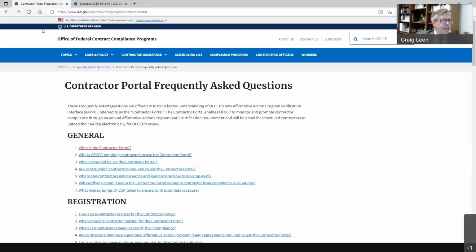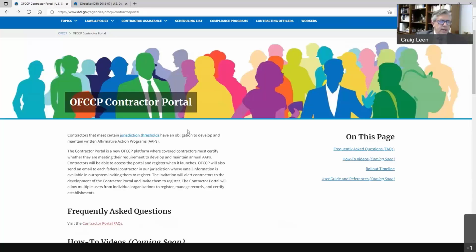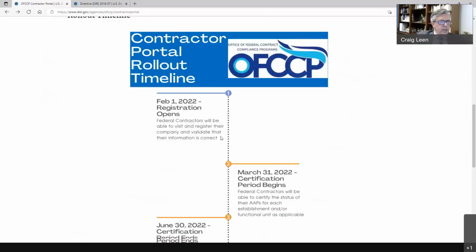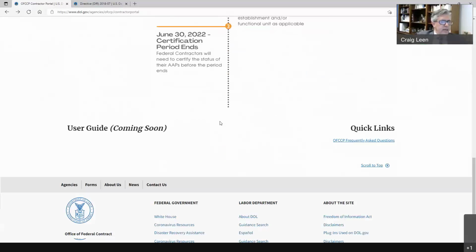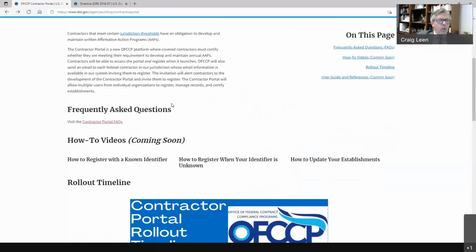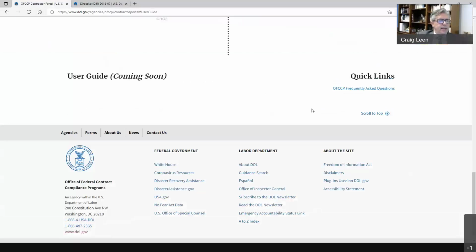So that's really everything that the agency has provided as of this moment on the contractor portal webpage. It has the calendar, it has the FAQs, and then there's a lot coming soon. There's going to be a how-to video about how to register with a known identifier. There's going to be a video about how to register when your identifier is unknown and how to update your establishment. Also, there'll be a user guide and references, and it says it's coming soon.